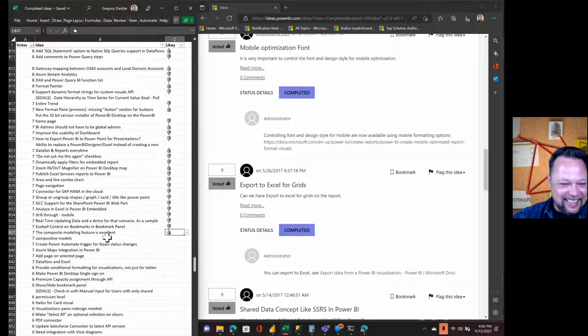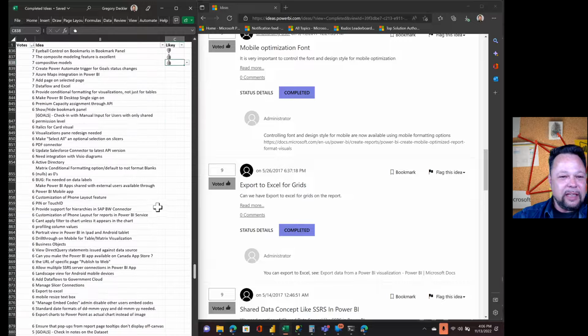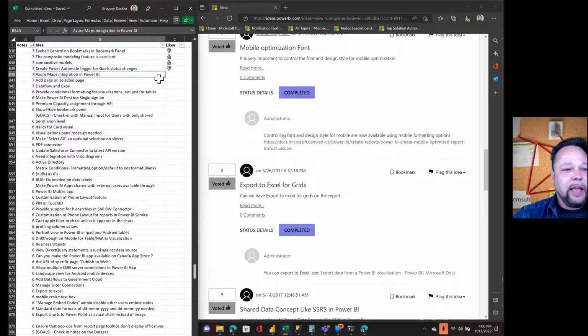We agree that it's excellent. Composite models. If they mean composite models, then we agree, yes, we like them. Create Power Automate trigger for goal status change. I don't care about that. Azure Maps integration with Power BI. Again, no.